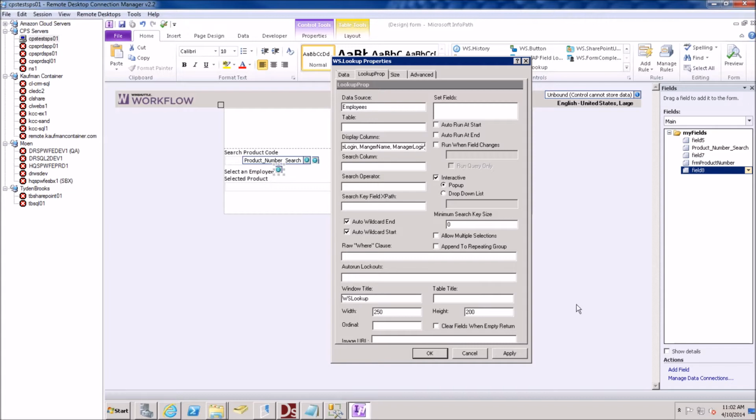We're not going to do any searches. It's just simply to show you that you can display multiple values here. And we'll say select employee and hit. We'll go ahead and check this box here that says allow multiple selections. So if you wanted to allow multiple people to be selected, you could do that. And you can append to a repeating group. So let's just say group. We'll go ahead and add a repeating group to our element here.